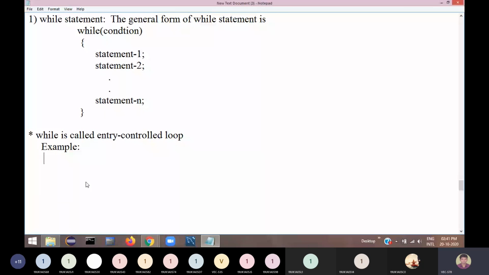Say I declare a variable, something like int a = 0. Then I can use a loop to repeat a set of statements. I want to print the value of a. So I write while, and I'm using a condition, a less than 5.